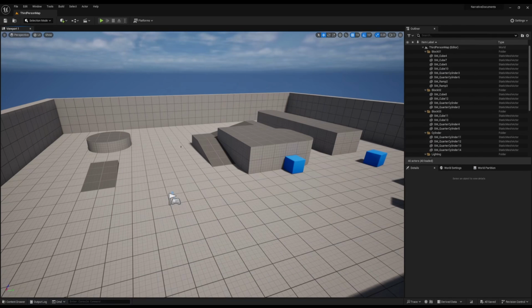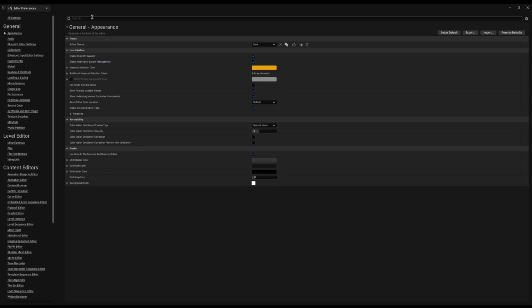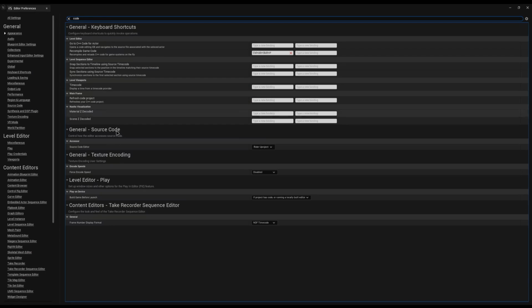After you've done that, we need to tell Unreal that every time you want to play with some C++ source code, you need to use this specific editor. So go to Edit and Editor Preferences. And inside here, if you just search for code, you'll see that you have this general source code editor.